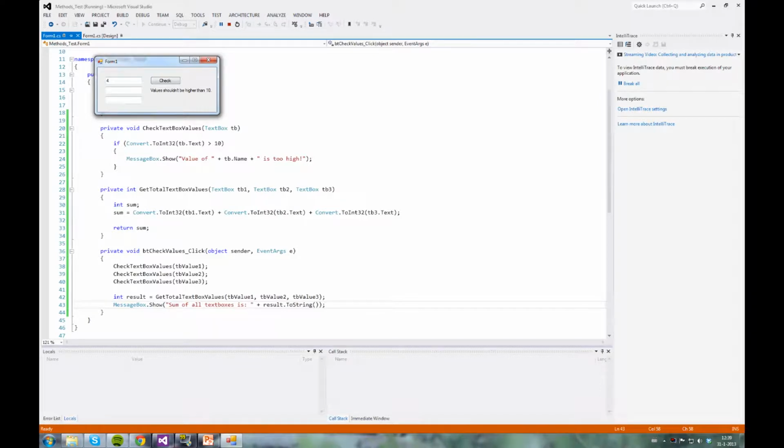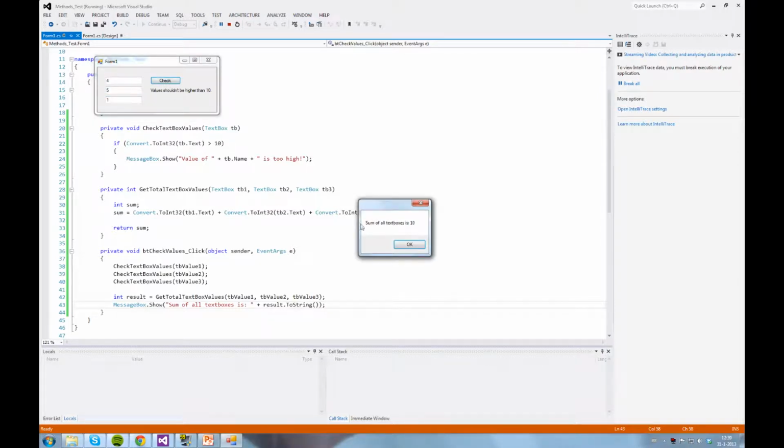Let's see, I want to make it 5, 4, 5 and 1, so it should be 10, final result, and the sum of all text boxes is 10.